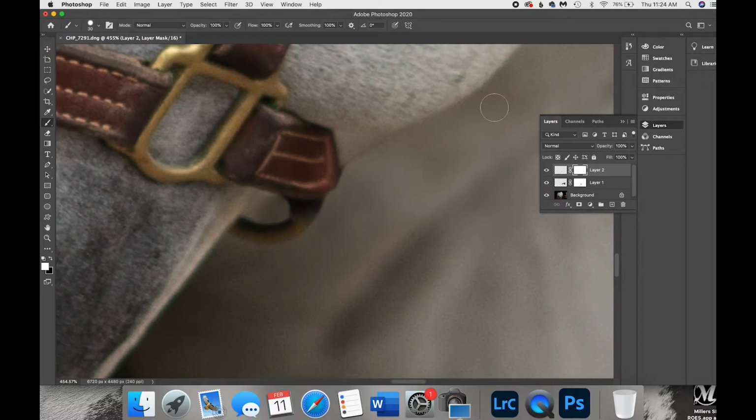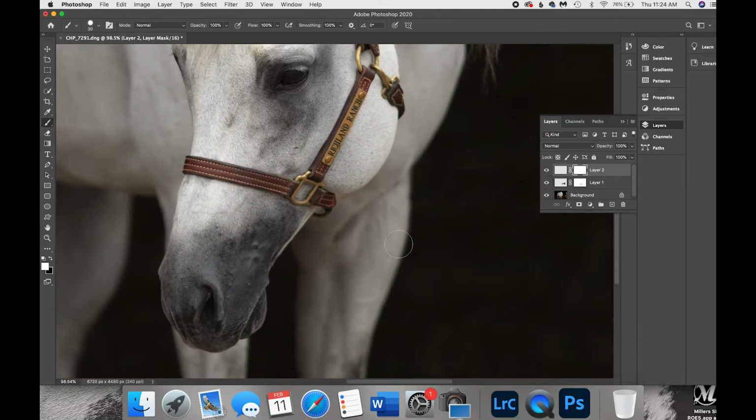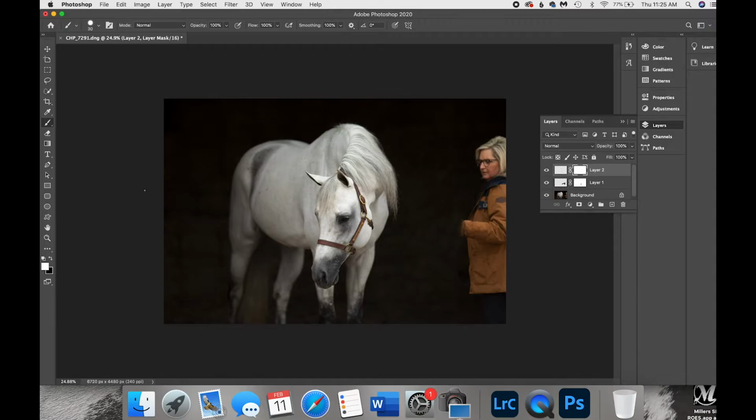Alright, now that I did all that, I'm going to bring it back out, see how it looks. I think it looks fine. Okay, I like how it looks. I think everything fits well.